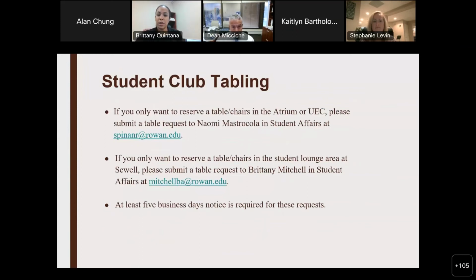Regarding student club tabling, if you are interested in just setting up a table in the atrium to pass something out, have a little event in the atrium, so to speak, where obviously you might need a little bit of a setup, you'll want to submit an email to Naomi Mastrocola to be able to set up in Stratford, or you will submit an email to Brittany Mitchell to be able to set up in Sewell if you want to kind of set up in that student lounge area. Please be sure to, again, allow at least 5 business days notice so that we can be sure to get these requests in with enough time for scheduling purposes.